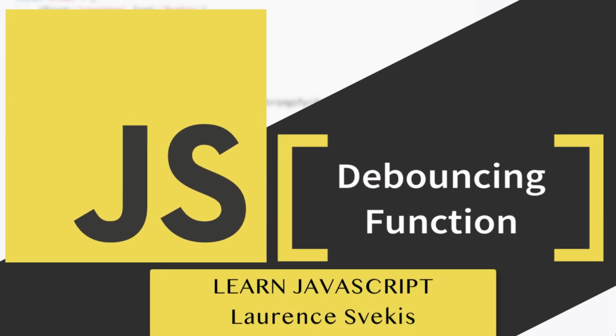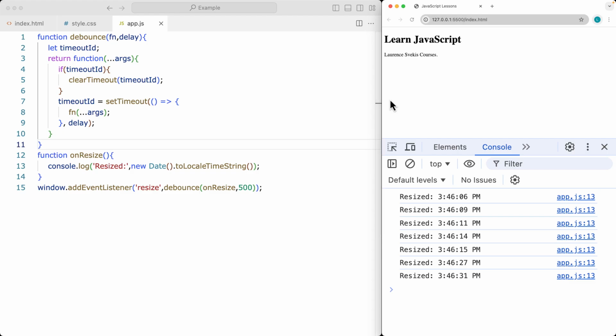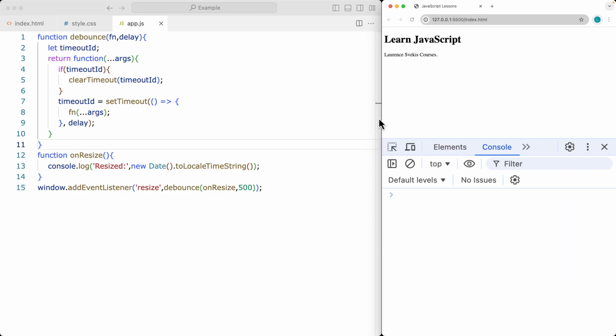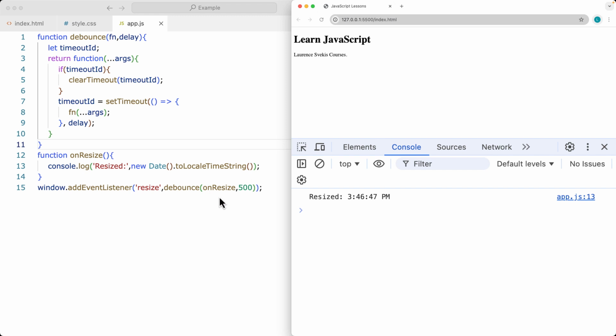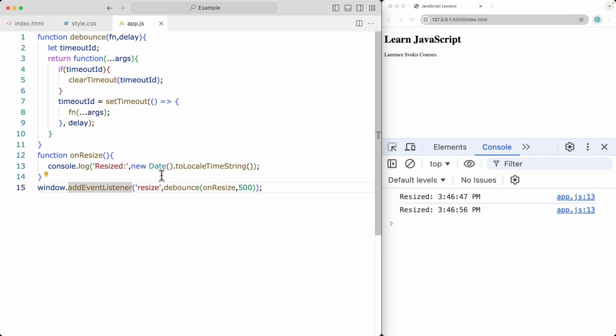So in this lesson, we're creating a function that's going to delay the execution until a specified wait time. In this case, we're going to be waiting to see when the window is resized, and we're going to run after half a second, 500 milliseconds, and we're going to output the resized time into the console using the window event listener. So that's coming up in this lesson.